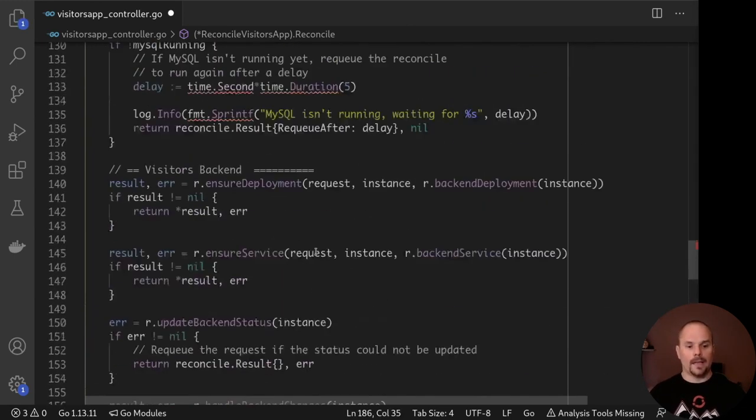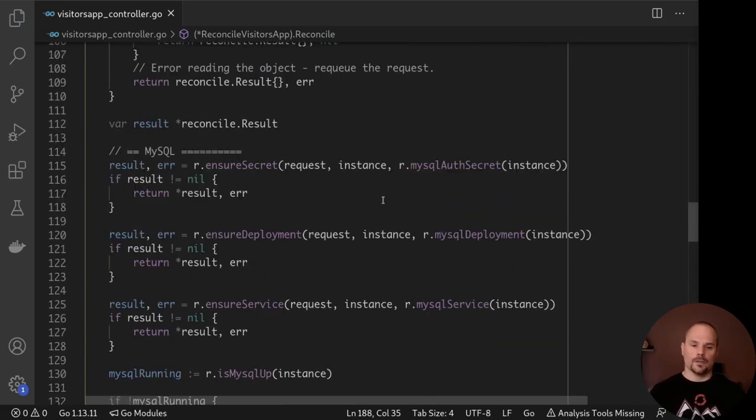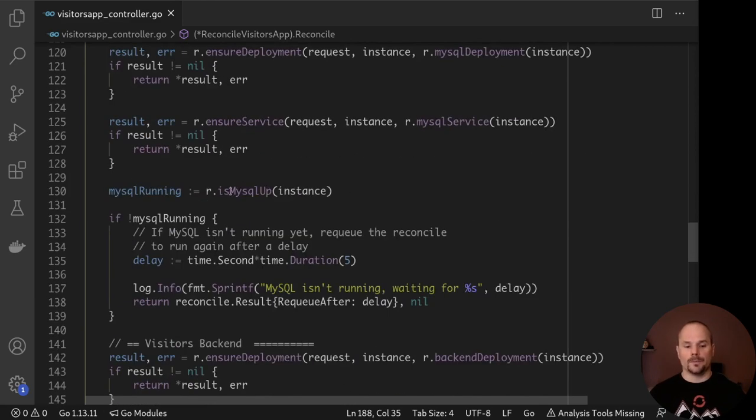And I'm going to paste in some more cheat code that I'll very quickly talk through because it's not very difficult to follow. We run our ensure methods, these idempotent creation methods that say, I want to deploy MySQL, which is the secret, the deployment, and the service.